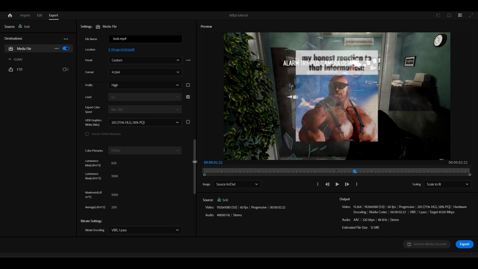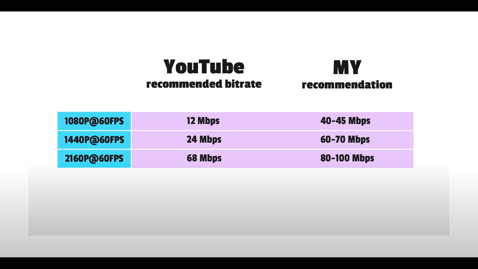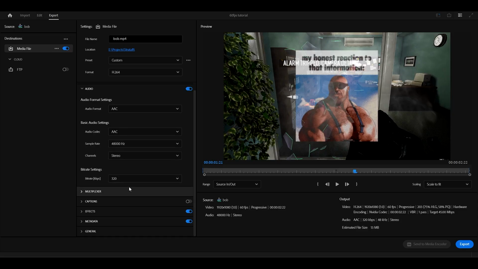All right, then just scroll down. We get to the bitrate settings. On bitrate encoding, you want to select VBR 1 pass. And I have this photo here, thanks to Software Geek on YouTube. You can check him out. If you're making a 1080p 60 FPS video, then you want 40 to 45 megabits. If you're making a 1440p video, then you want 60 to 70 megabits. And if you want 2160p, is that like 2K, I think? Then you want 80 to 100 megabits. Then audio, if yours looks a bit different, just change it to this.